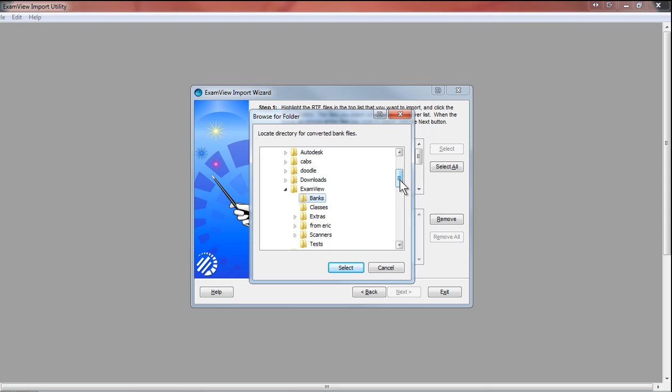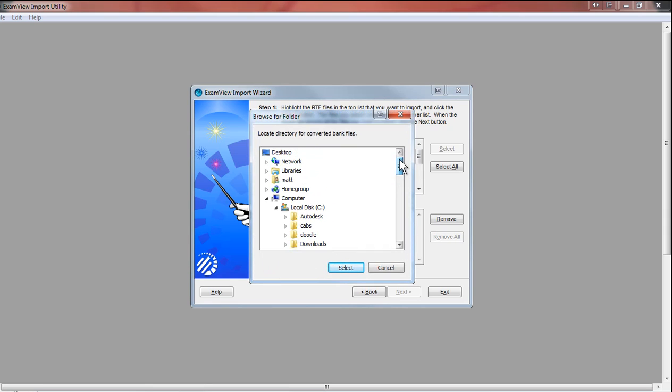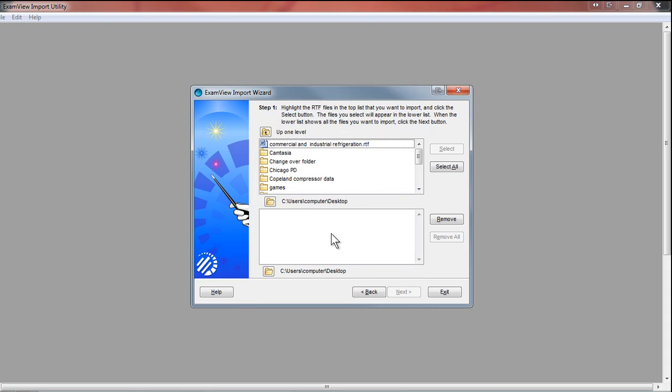to. And it always defaults to C, Examview, and a subfolder in there, Banks. That's where its default folder is. Now, you don't have to use that folder. And I recommend you don't. I recommend you doing all your work on the desktop, so that you know where the files go.